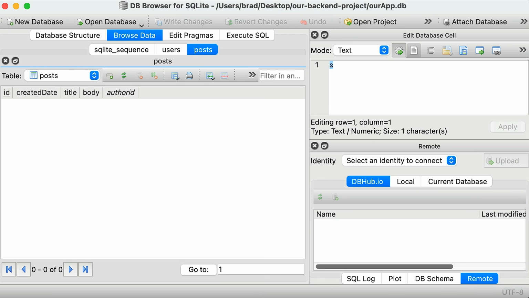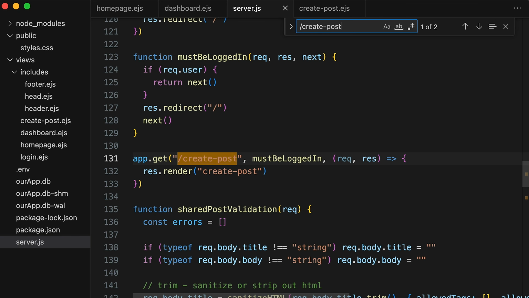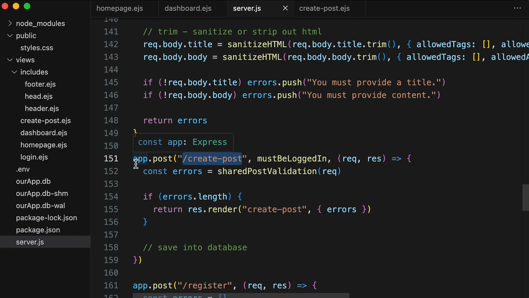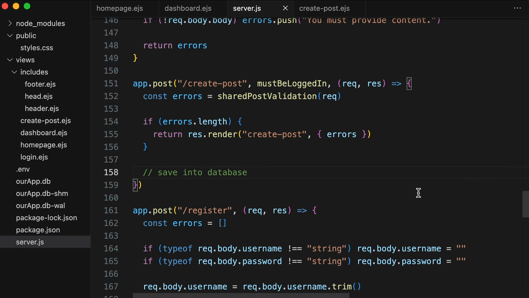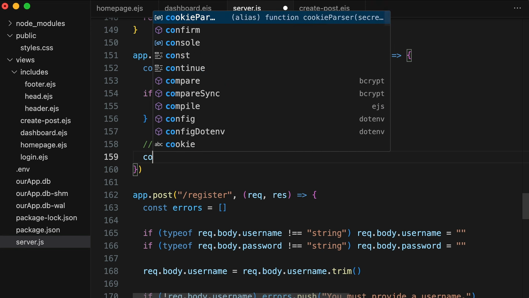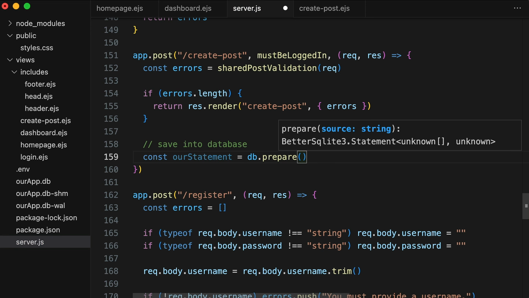So now we're ready to go back down into our post handler. We called it what? Create post. This one, for me, it's around line 150, app.post create post. We have this comment, save into database, and let's just start spelling it out. So let's say const our statement equals db, call the prepare method.